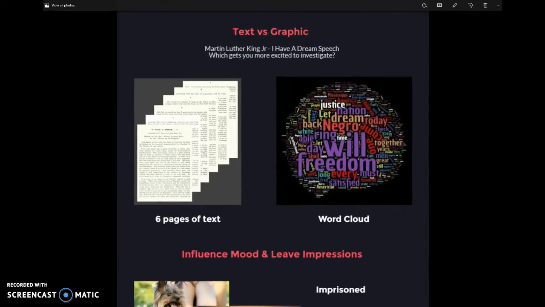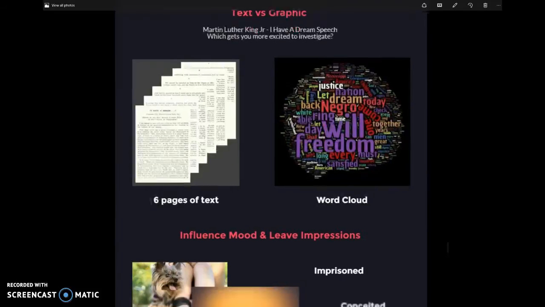And then, how can you turn text into a graphic? How can you get kids engaged in something that is text-based? Because it's important to use that primary source document of the I Have a Dream speech, but showing them that is not going to get them excited. So how can you get them excited? And the other visual piece I thought of was a word cloud. So I created this word cloud using the entire text of the I Have a Dream speech.